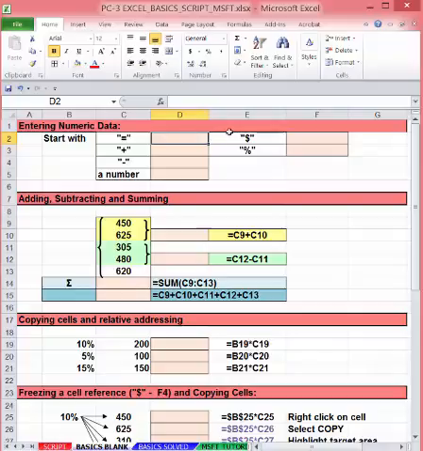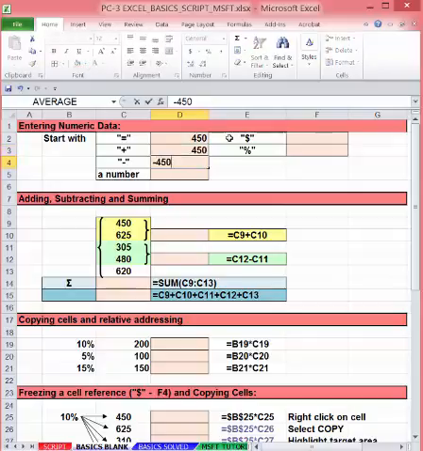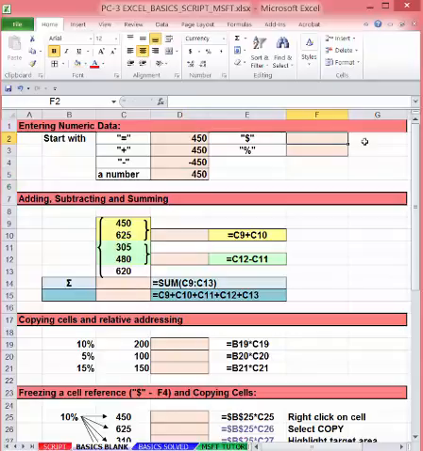First, pretty basic, entering numbers. A number can be entered in a cell in a variety of ways. I can start with equal, 450, and hit enter. I can begin with a plus, enter. I can begin with a minus, or I can just start with a number. If I want the value to be dollars, begin with a dollar sign. If I want it to be a percentage, end with a percent sign.